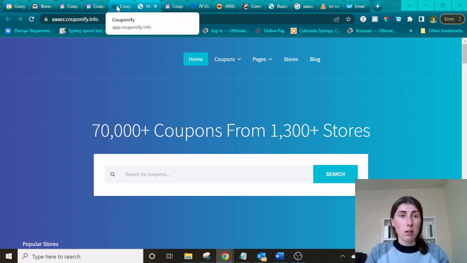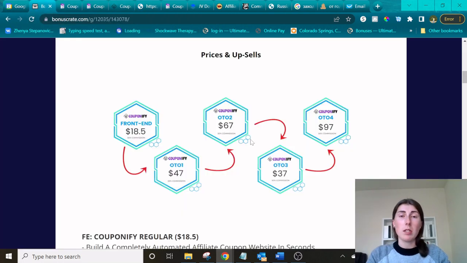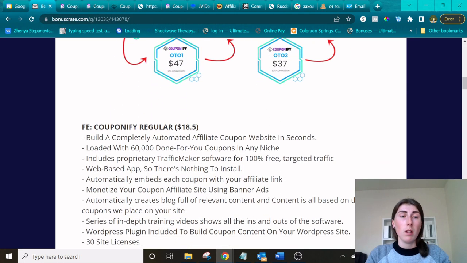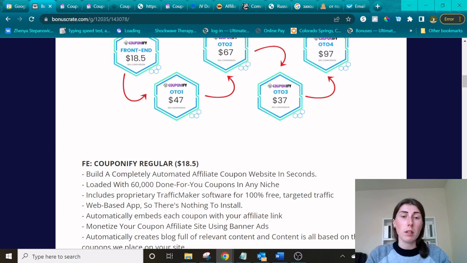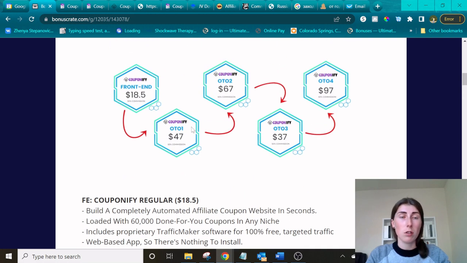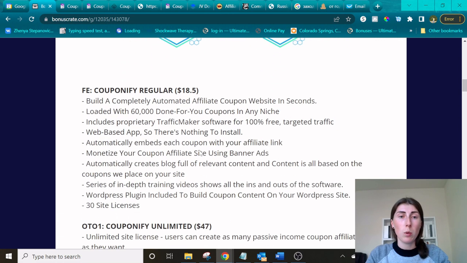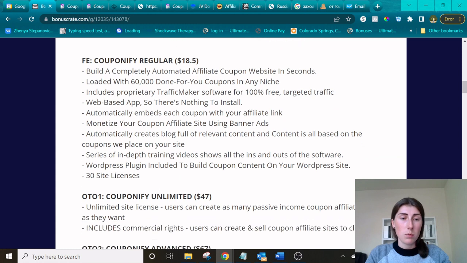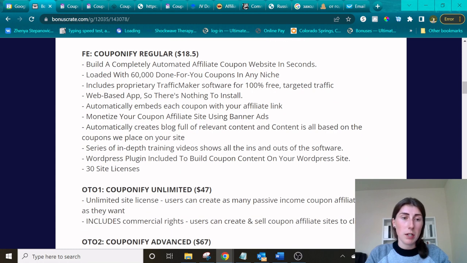So actually right now let's go and take a look at the prices and upsells for the product. The front-end version of the product is going to be $18.50 for you. This is the version that you saw in demonstration in the members area that I showed you. The only disadvantage of the front-end version is that it's going to be limited. So I believe it's going to be limited right here. It says to 30 site licenses.